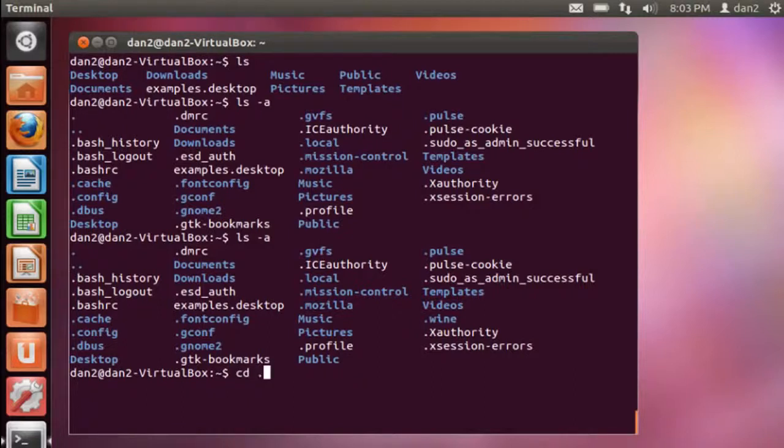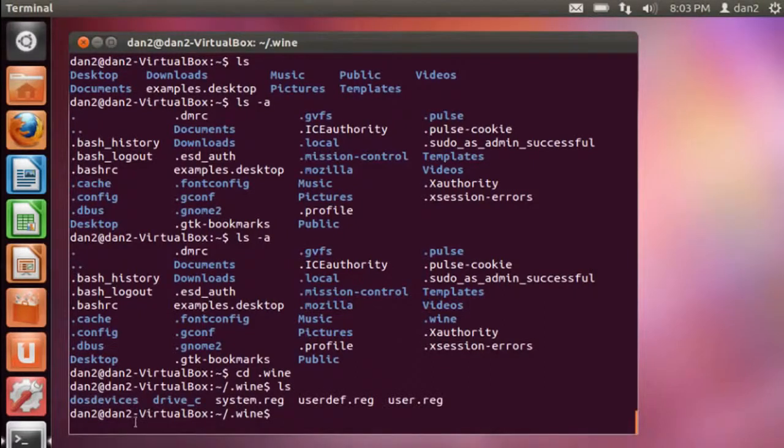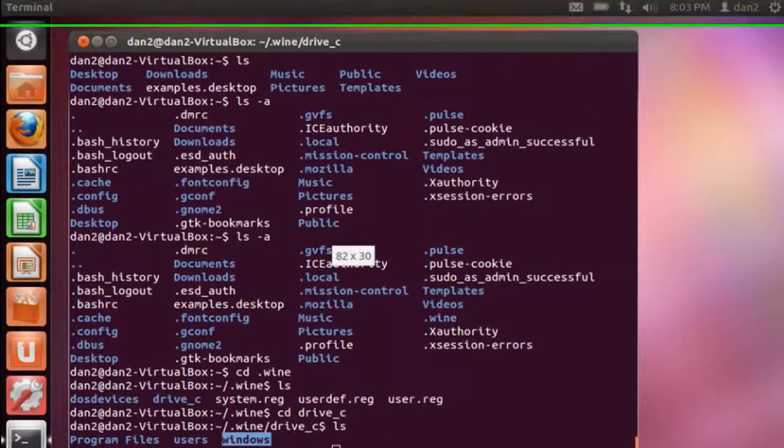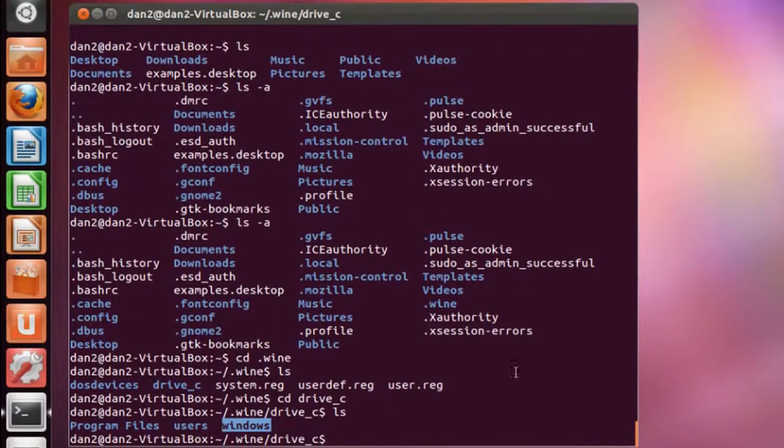Let's go into it, take a look at it. Inside of it, you can see that's where our C drive is, drive_c. We'll change directories and go in there and do an ls command. And you can see there's our Program Files folder where we'll keep our Windows programs. All right, users and a Windows folder, right? So we have kind of a virtual Windows environment so that we can install programs into Wine.